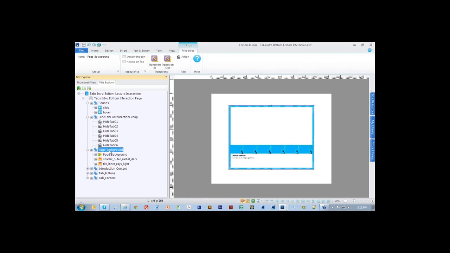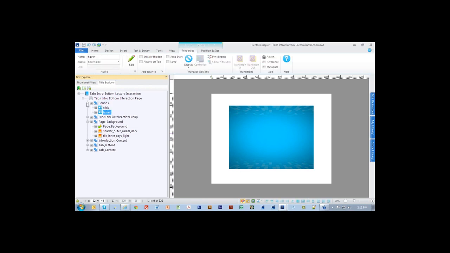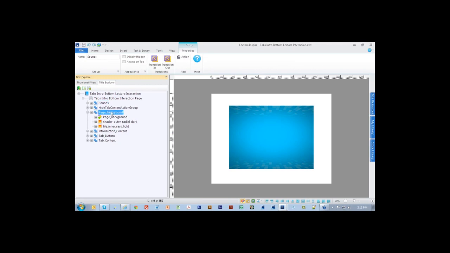This one just contains elements that are part of that page background. This one's an action group that controls hiding certain elements. These are the sounds that play on click and on hover, when you move your mouse over an element. So we built everything into groups here so that they're easy to get to. And one of the other reasons we did that is so that we could do nifty tricks like this.